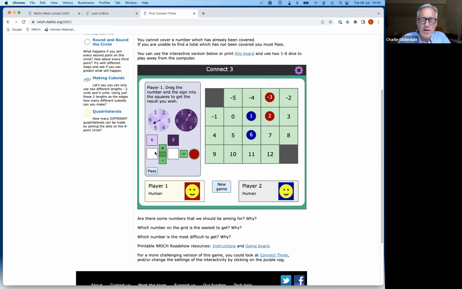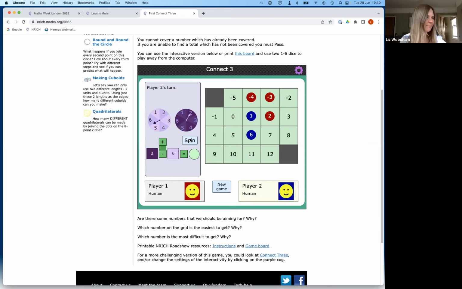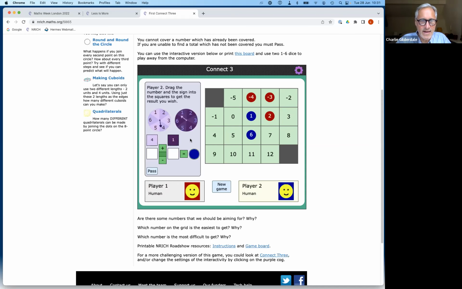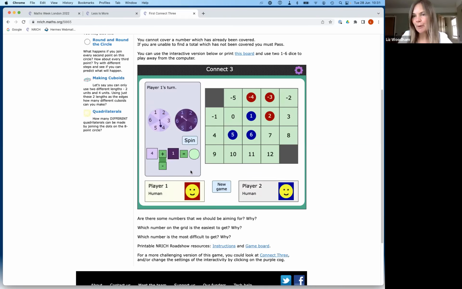I'm going to do 2, take away 6. So again, it's going to be a negative number. Okay. It means I can now try and get a horizontal line at the top or a vertical line. Okay, 4 and 1. Okay, I'm going to go add, I think, 5. I think we'll probably stop there, Charlie, just because, you know I'm going to win.